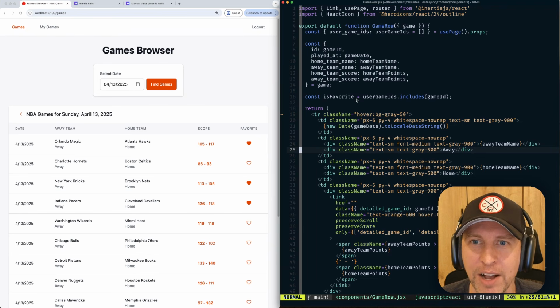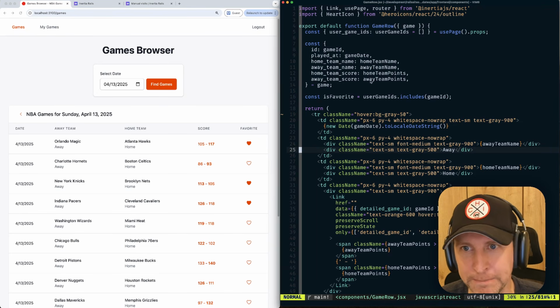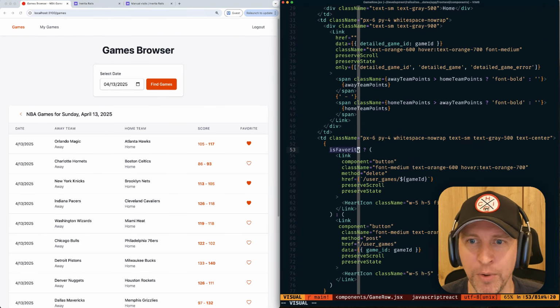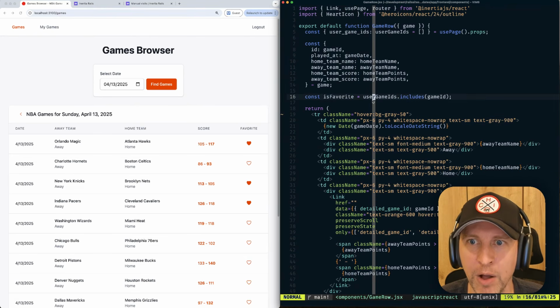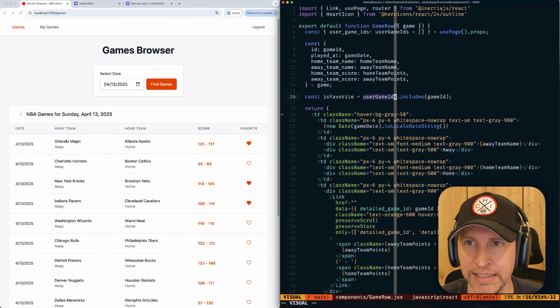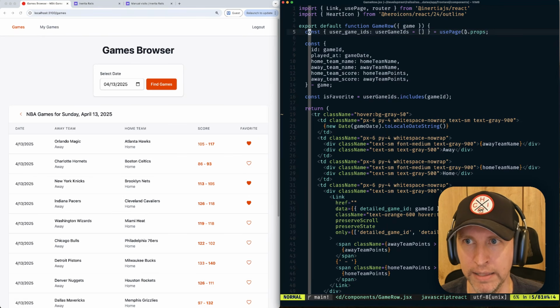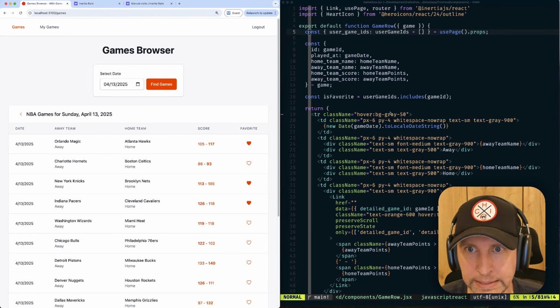Well, let's talk about how this heart is rendered in the first place. You'll notice here that we're choosing to render a full or unfilled heart based on this is favorite variable. And all that is doing is looking at a list of IDs that, again, our server is sending back to our client in our page props and determining whether the current row is part of that list.